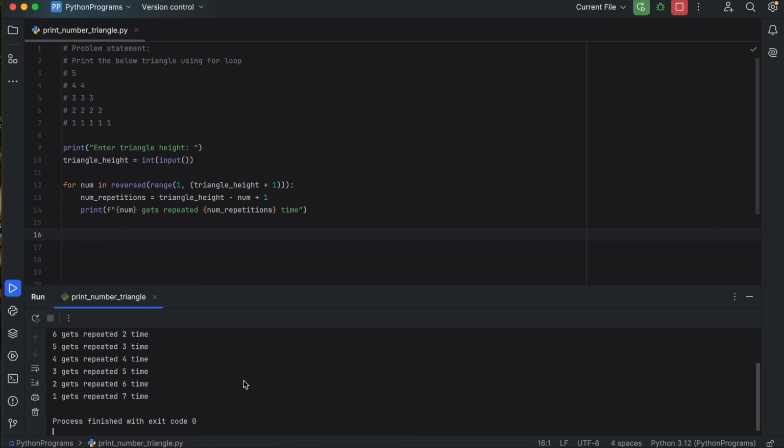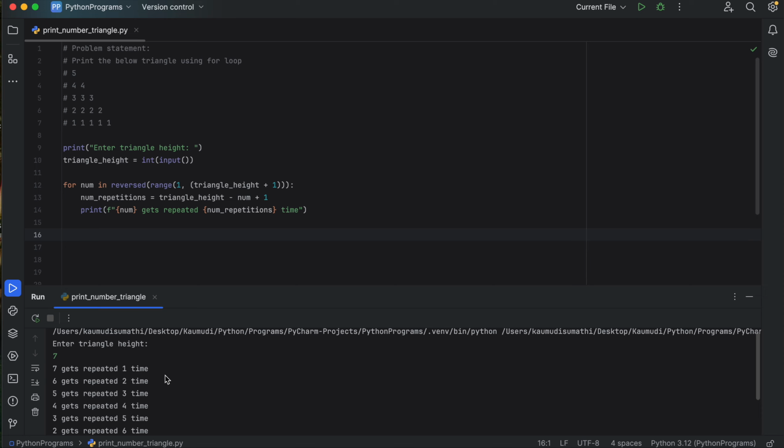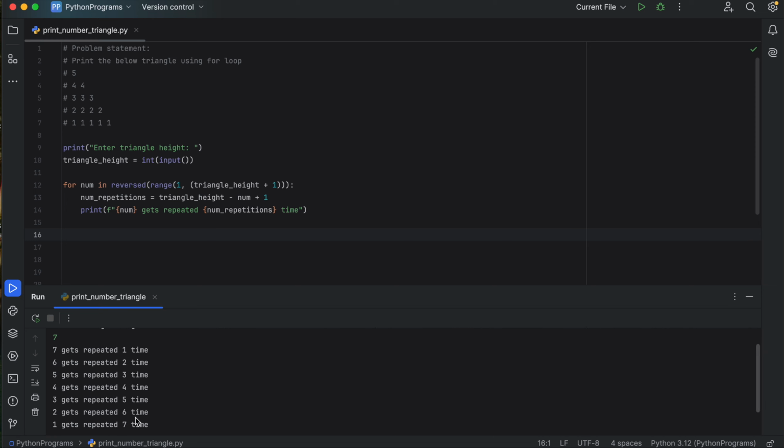Let us give the height as 7. So 7 is the input we gave. It is saying 7 gets repeated one time, 6 gets repeated 2 times, 5 gets repeated 3 times. The number of repetitions is increasing, right? This is how we got it: from the triangle height, we subtracted this number and then added 1, so that we get the number of repetitions of a given digit in each row.